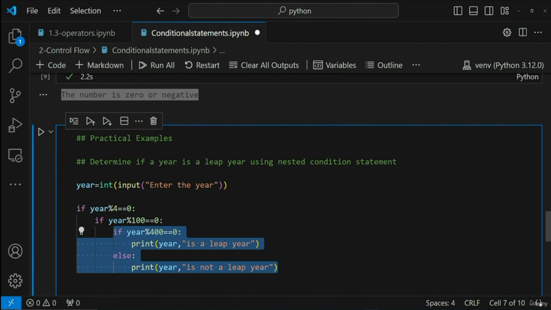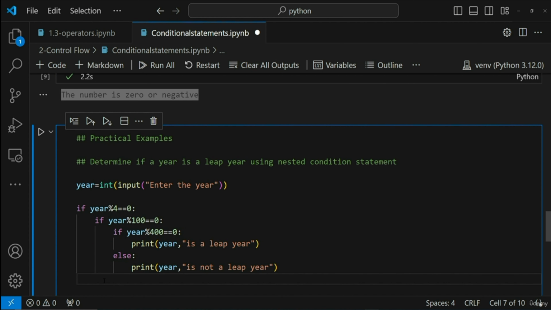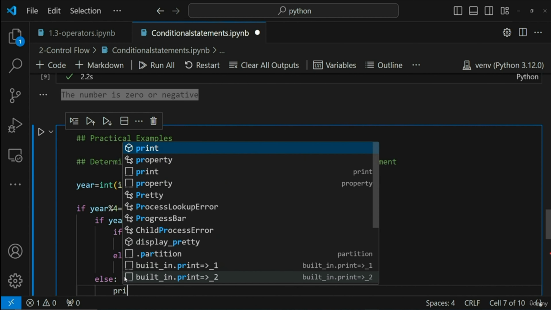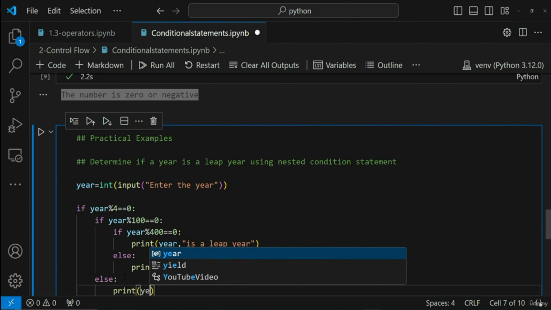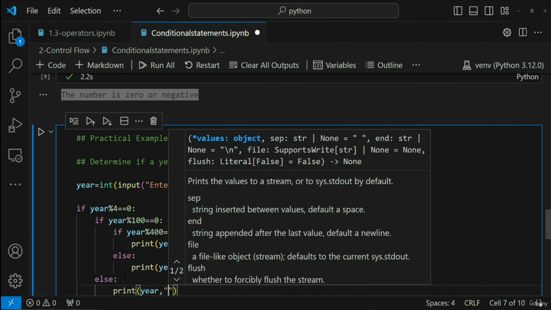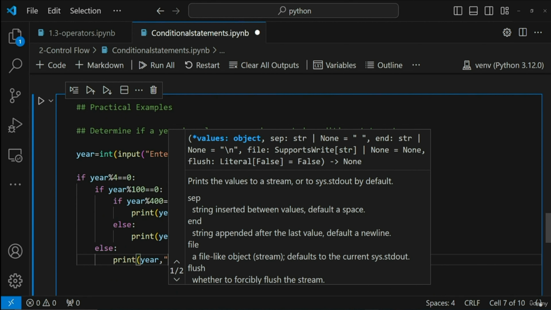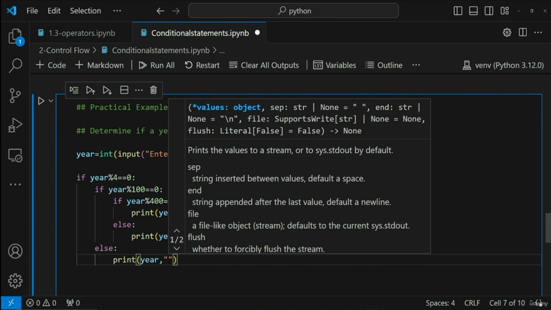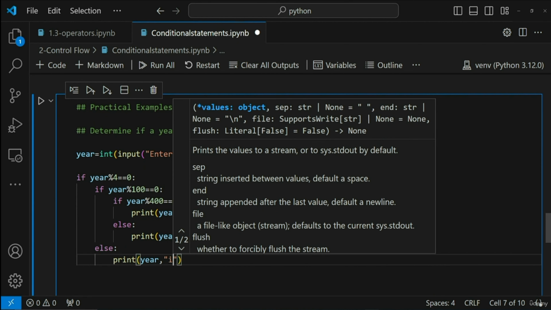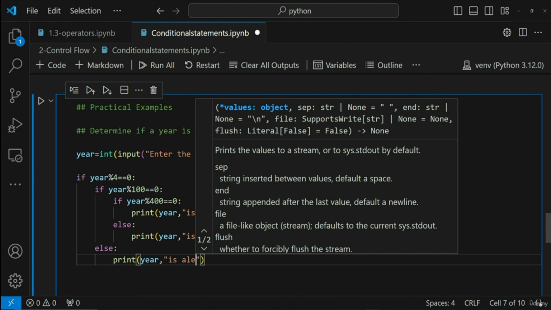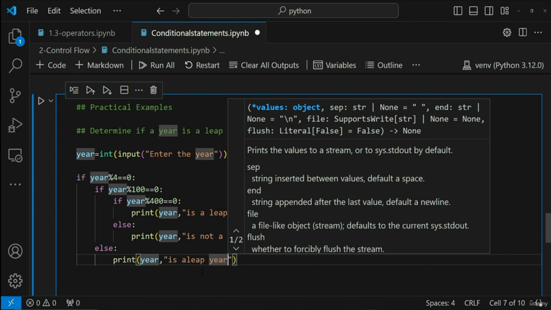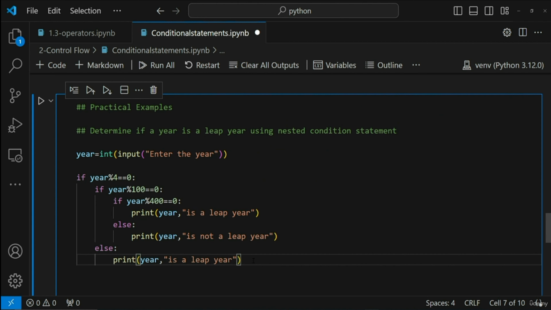But what about this if? For this, we will write another else statement. And here I will also give one more condition saying print year, and if this is also true, if year modulus 100 is equal to 0, I will be saying that year is a leap year. I'm just trying to write it in a complex if else condition.